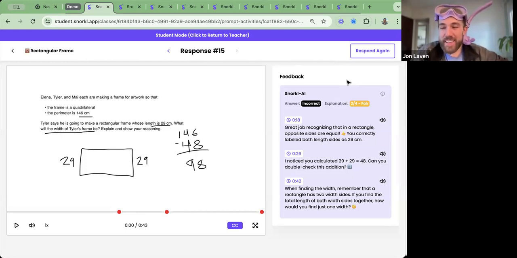Other questions? Really popular question we get a lot is about languages. Students can record in Snorkel in over 40 different languages. Snorkel will understand students' thinking in any of those languages, and Snorkel can actually give them feedback back in any of those languages as well. And so, as far as supporting new to country students, really powerful and amazing.